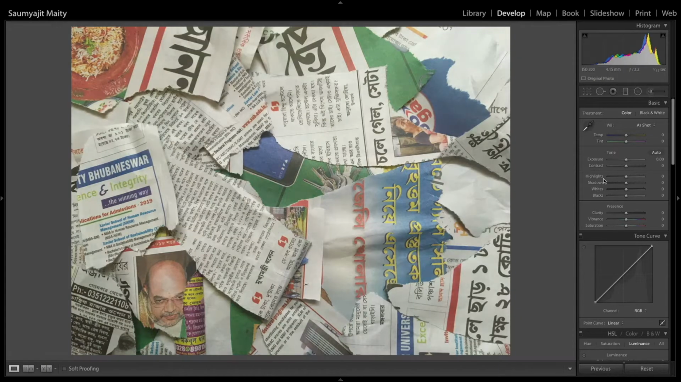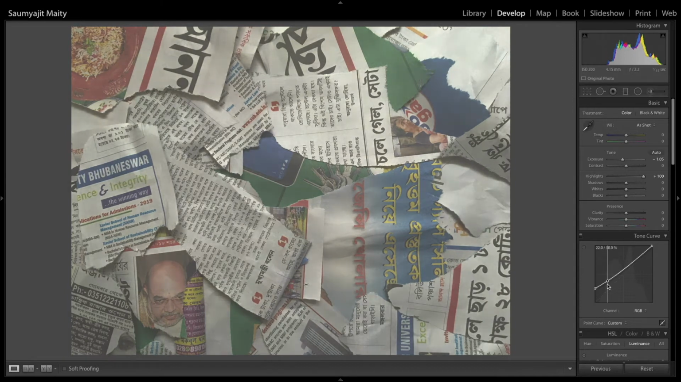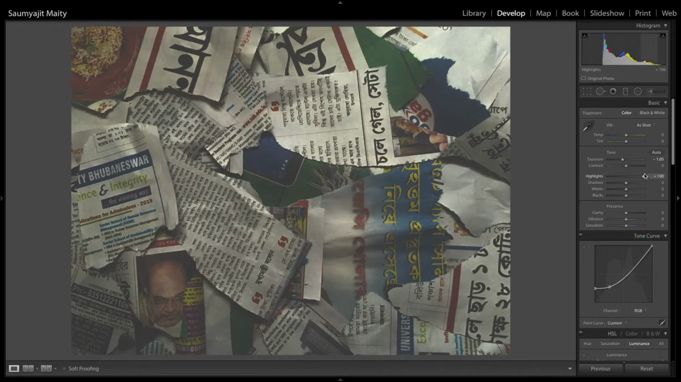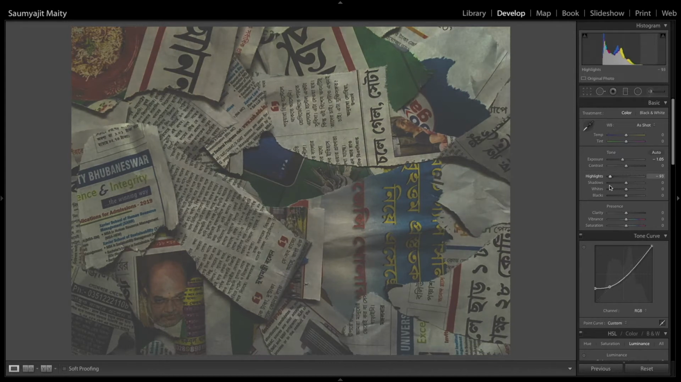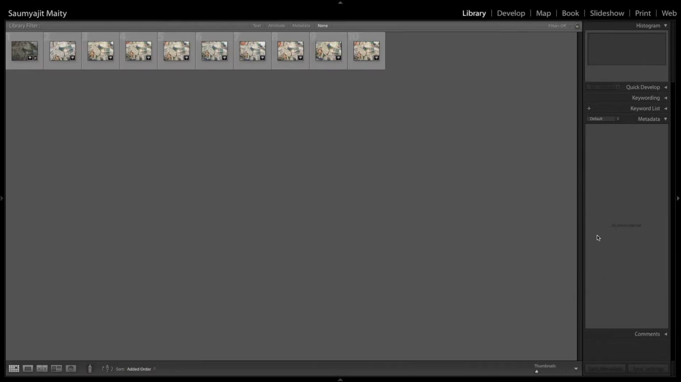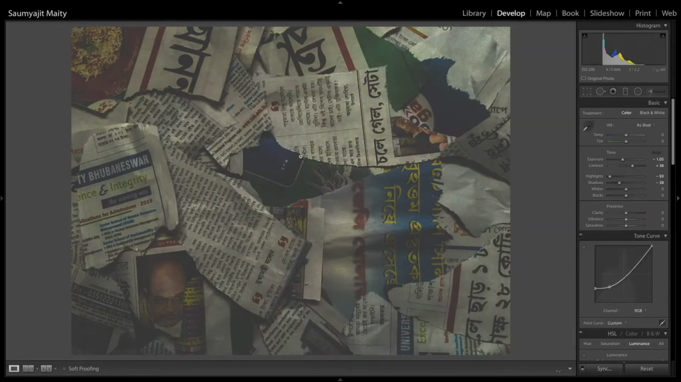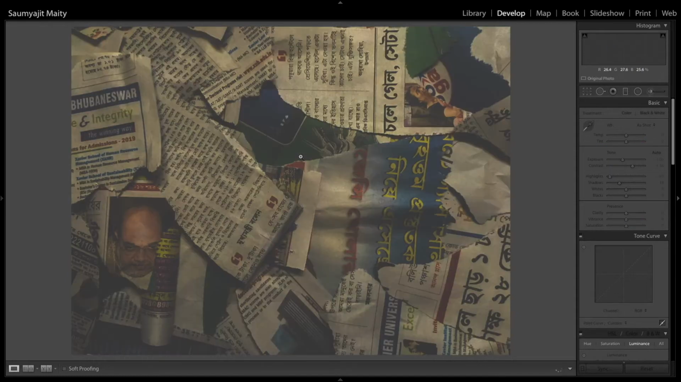Okay, so first what you need to do is shoot pictures of newspapers like this from 7 or 8 different angles, and then edit all of them in the same way in Photoshop or in Lightroom, just the way I'm doing it now. You need around 8 or 9 of them. Just make sure all of them are edited in the same way, and all of them are from different angles like this.